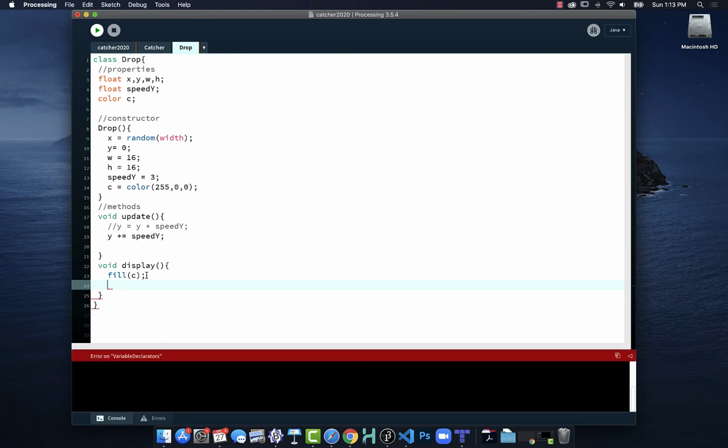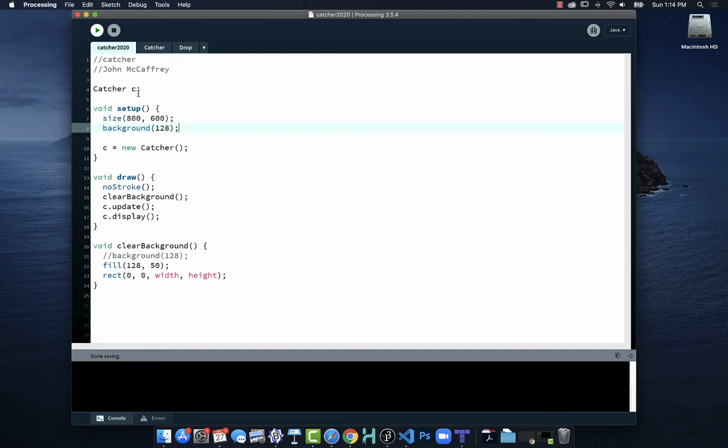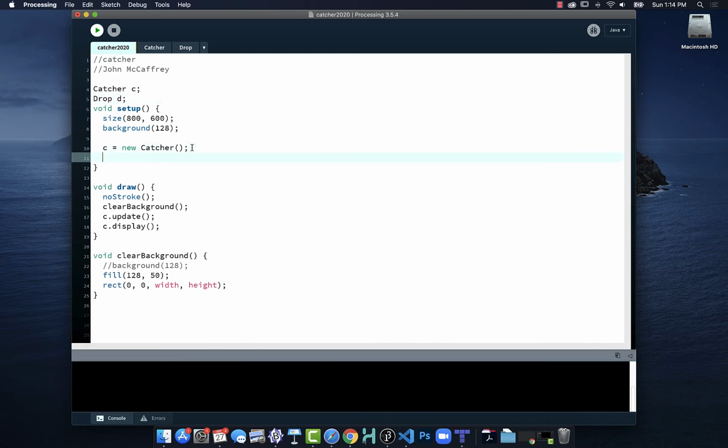And in this one, just for kicks. So ellipse is just like drawing a circle, except that I have to specify width and height because an ellipse does not necessarily have to be round. So auto format that. And now let's go back into our Catcher here. So let's start out and we'll add in one drop. Because again, remember, we keep it simple in the beginning. So we add in that drop.